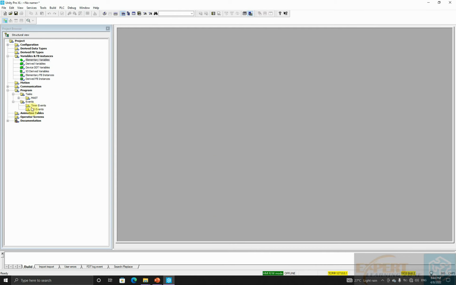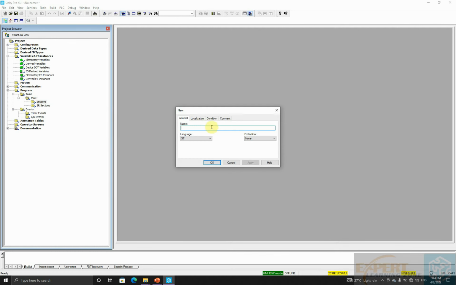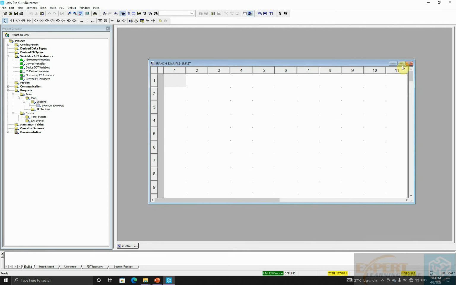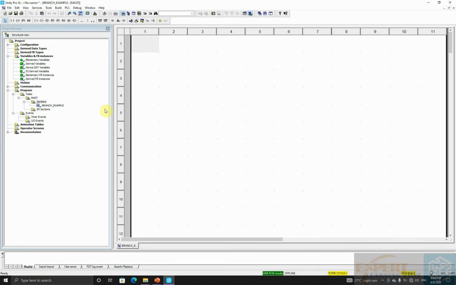Next, I'm going to create a new section. I'll go to section and click new section, then I'll call it the branch example. I select the language ladder, then I'll click OK. So this is my programming environment, and I'll create my parallel circuit here.